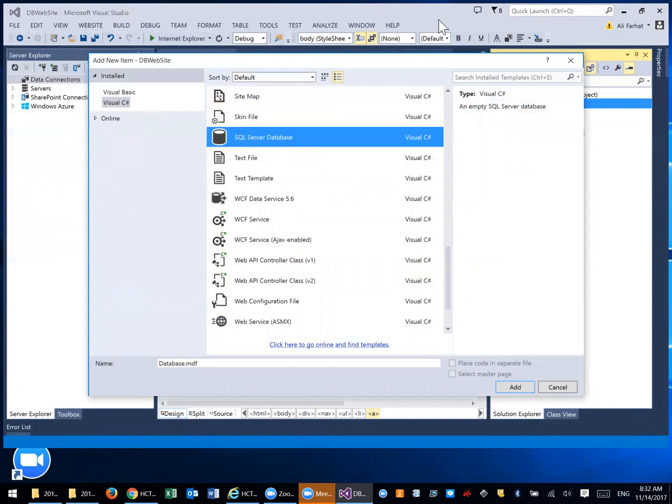So you select that, and then you give it a name. Now the name depends on what you're trying to do on your website, but you need to give it a meaningful name. Otherwise, if you just say database MDF, people might not understand what this database contains. I'm going to leave it as is for now, or you can just say customers database. So you just change it to customers database. And then you click on add.